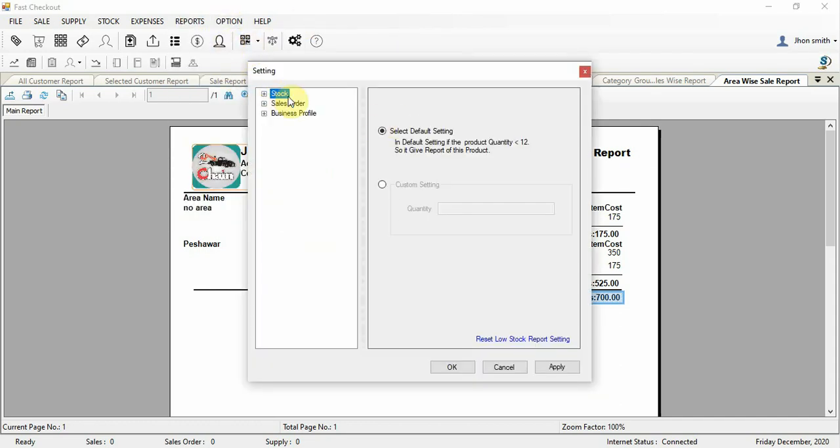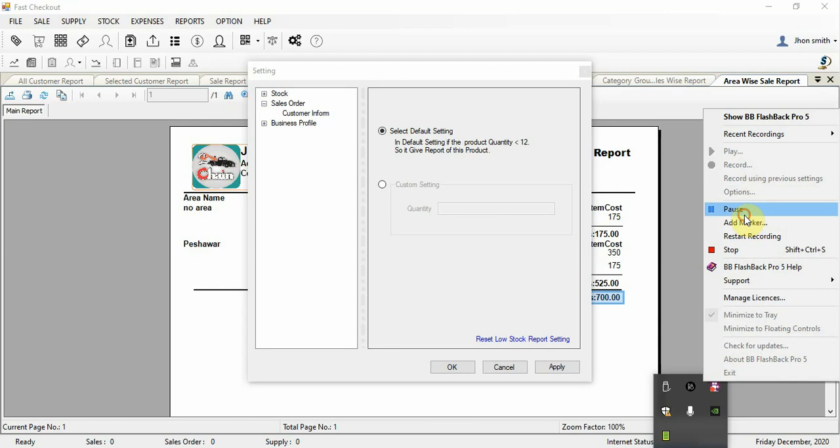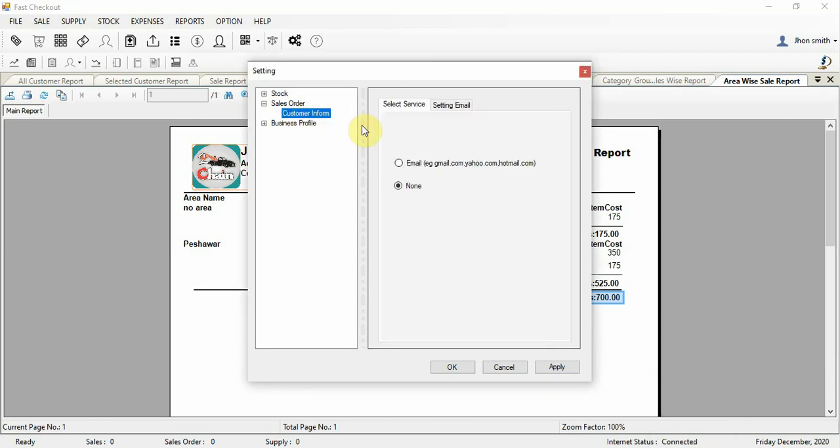Now the option is setting. Click on this, and here you set the threshold quantity. This is the customer inform option. Here you set your email address. Once you set it, you get the sell orders, and you check that the status is active and click on send to customer. Then your system will send the sell order detail to the email of the customer. If you click on none, then it does not send the email.